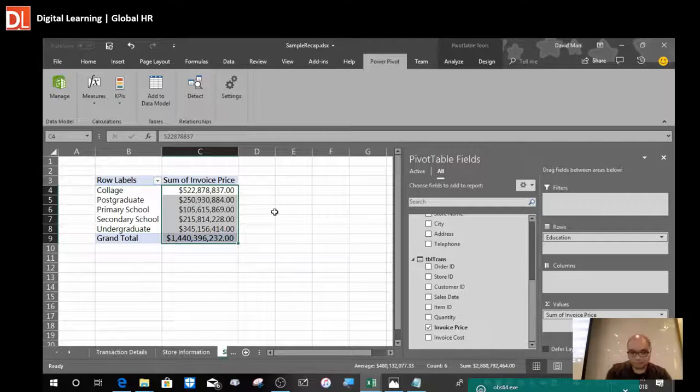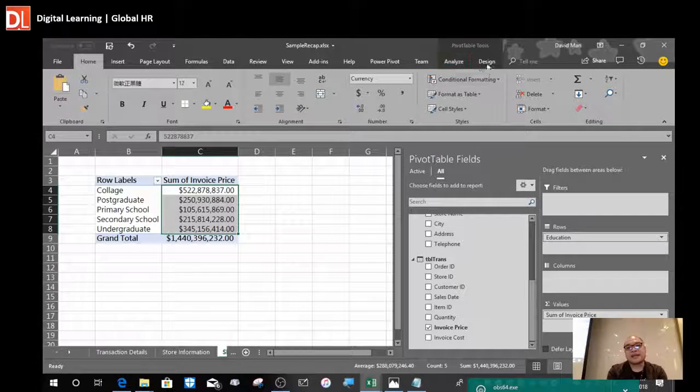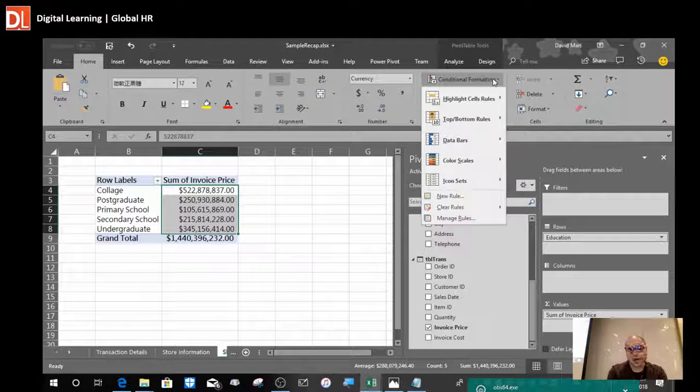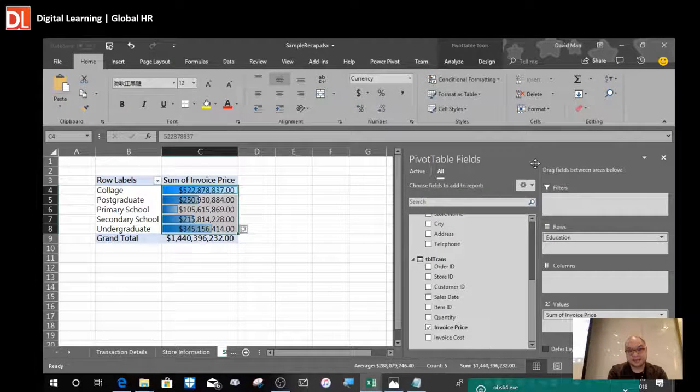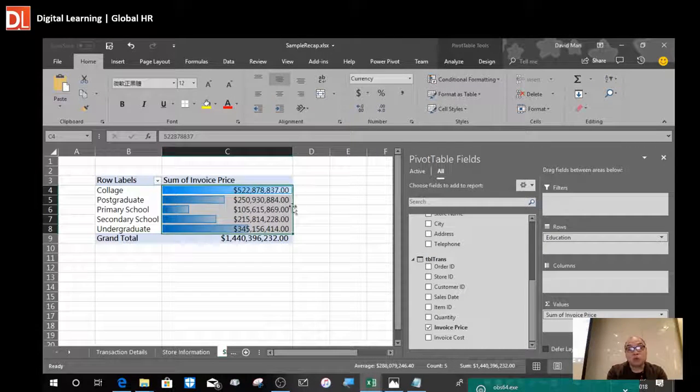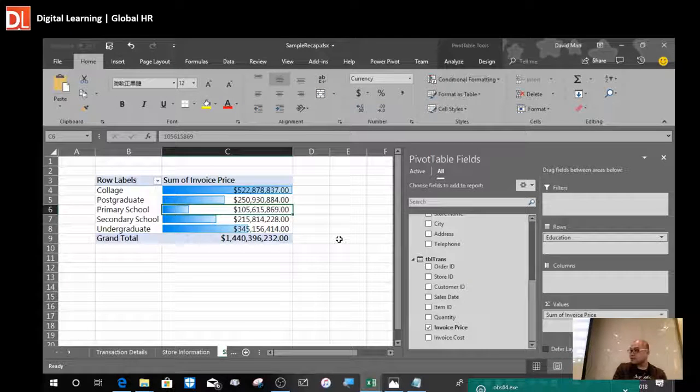And then what next? Because most of the time we would like to visualize our data. So I would suggest you highlight this section first and then go to the home option over here and then select the conditional formatting and then select the option data bar like this. And then what you can see here is to show data in a graphical way. Is it clear? Is it clear?